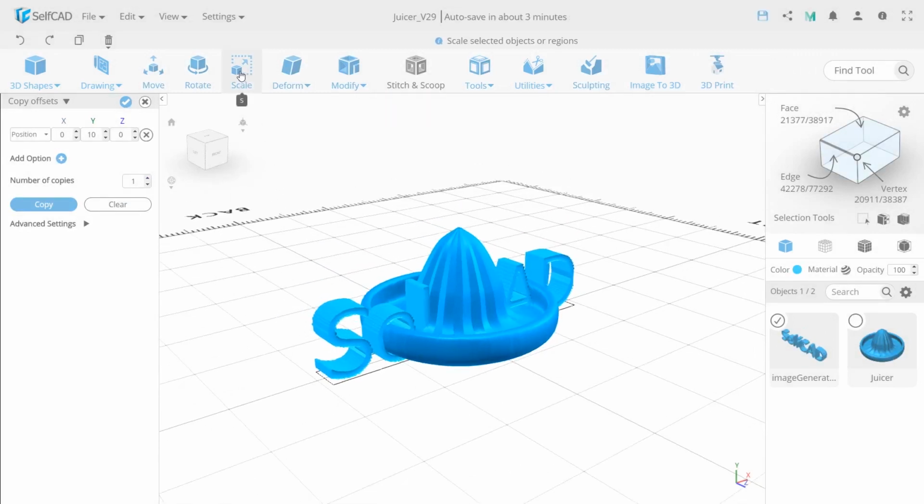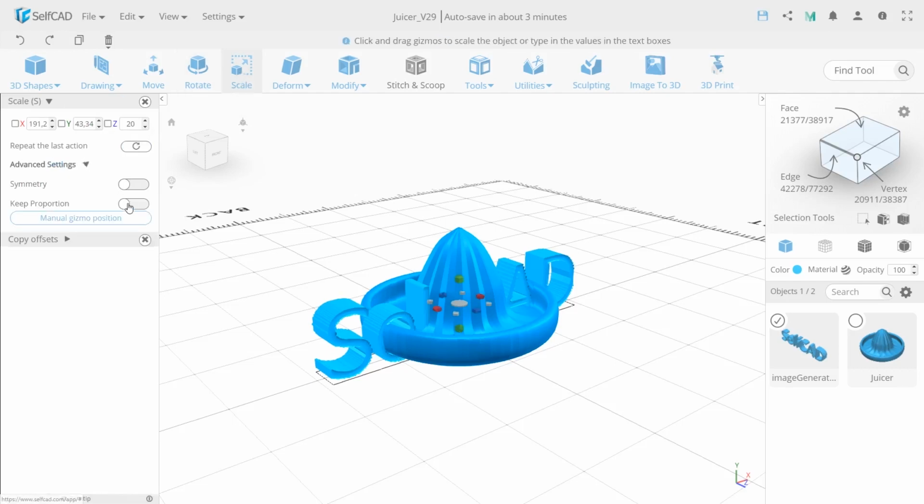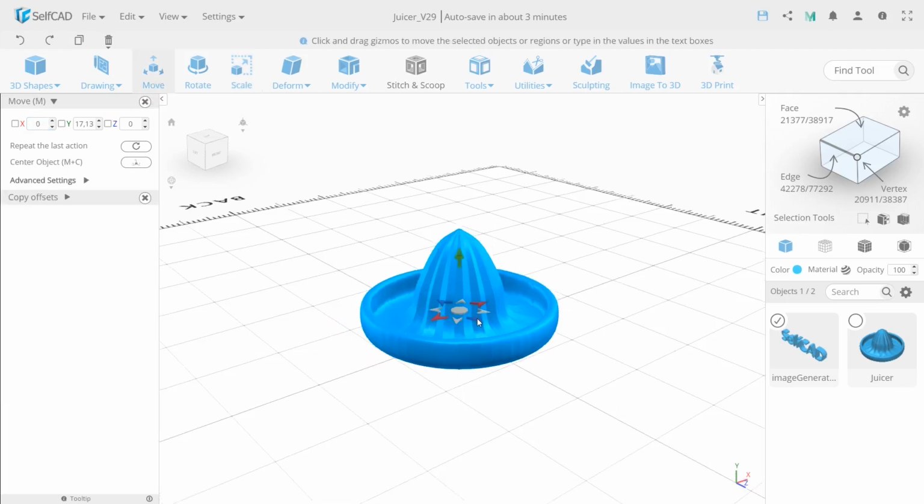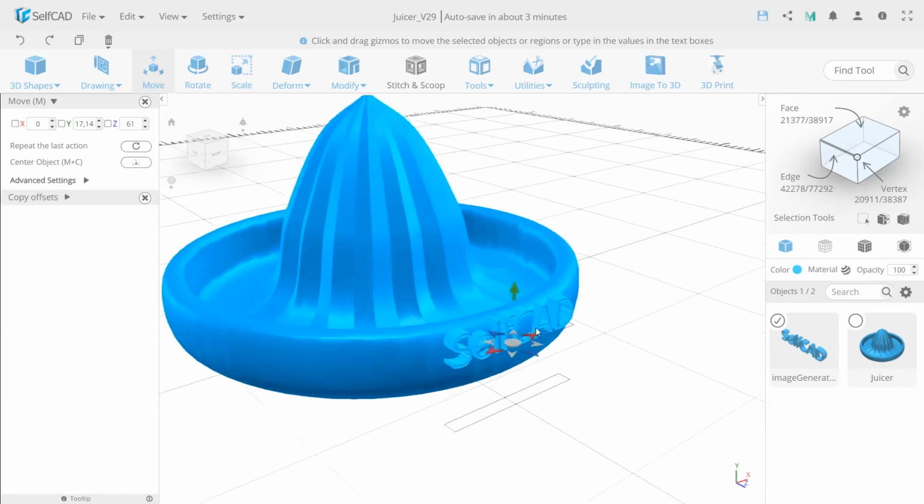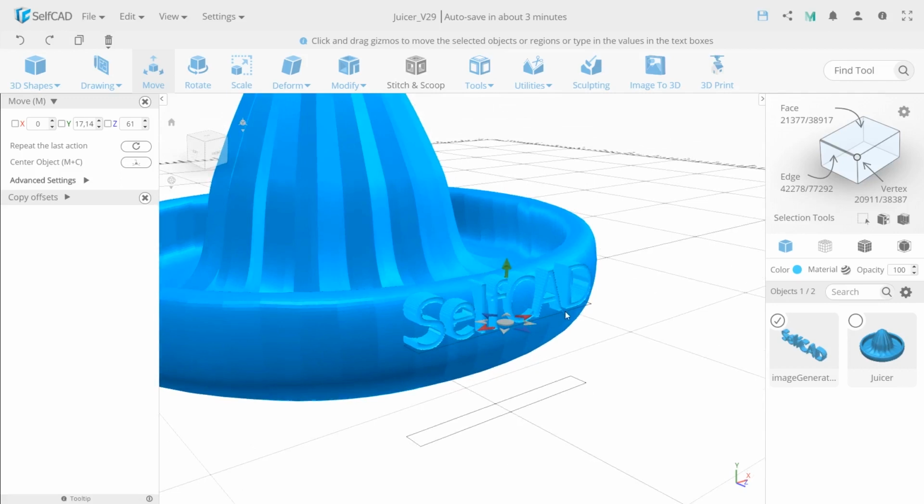Now, as you can see, we need to reduce the size of it. For that, open Scale tool and in Advanced Settings turn on Clip Proportion. And then set value of X to 40. Then move it to the left edge. Great! So now the last step is left and we will resolve it.